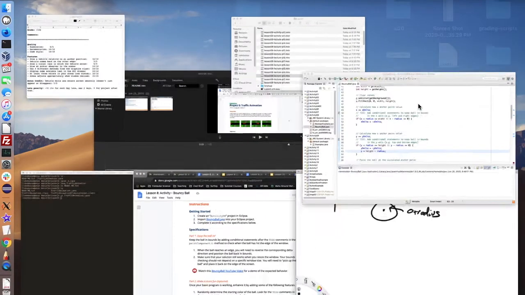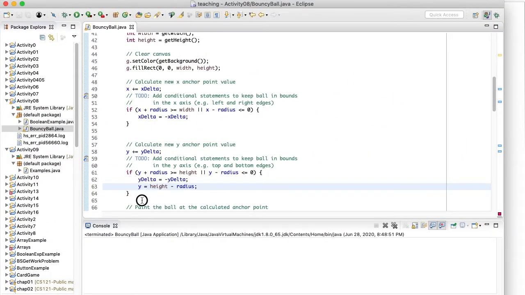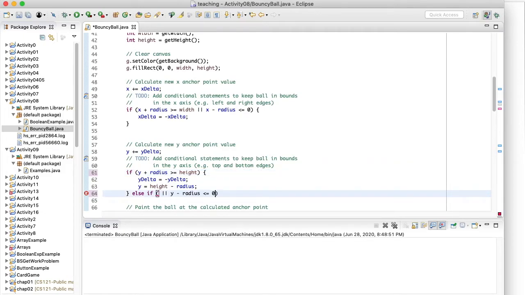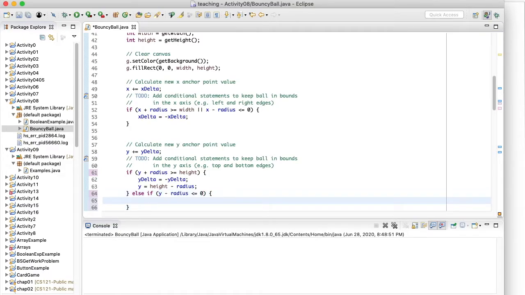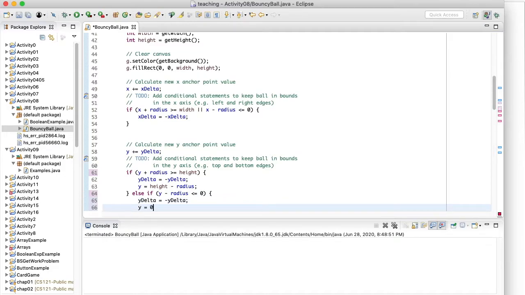And so we're actually not going to be able to do this in one if statement. We're actually going to need to use an else if statement. So let's cut this guy out. We're not going to need that, we can take that out. And again, reverse y delta, because we still need to flip it. And then we'll set y equal to just radius, right? Because 0 plus radius is still radius.